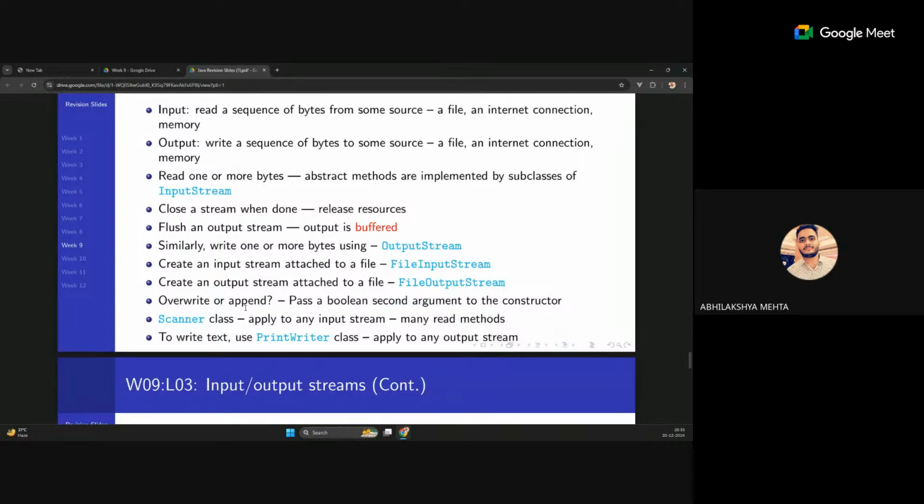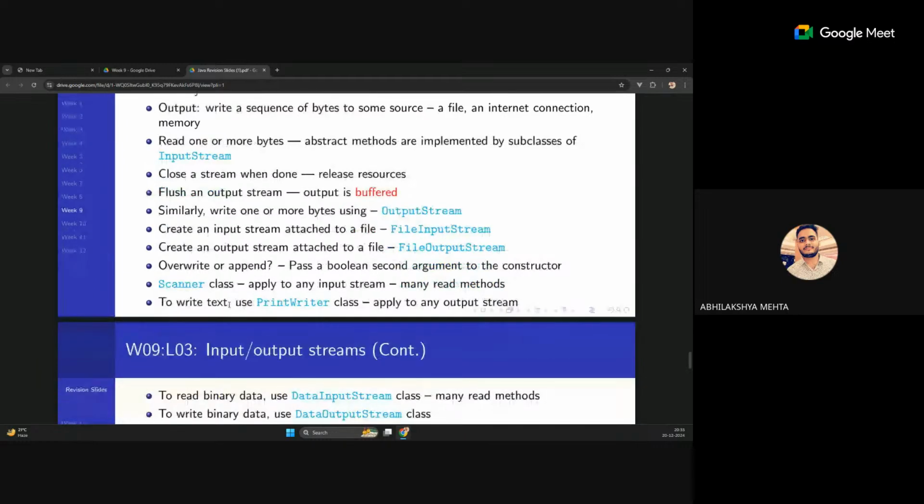By default it will override the file. If we provide true, that means we will append to the file; if false, it will override. By default it will override. Okay, so a scanner class, we have done this many times.